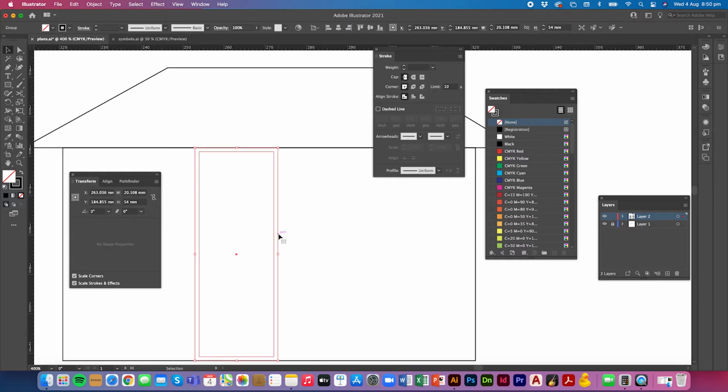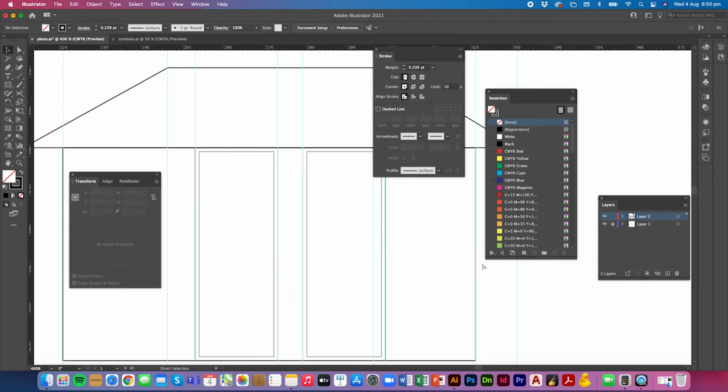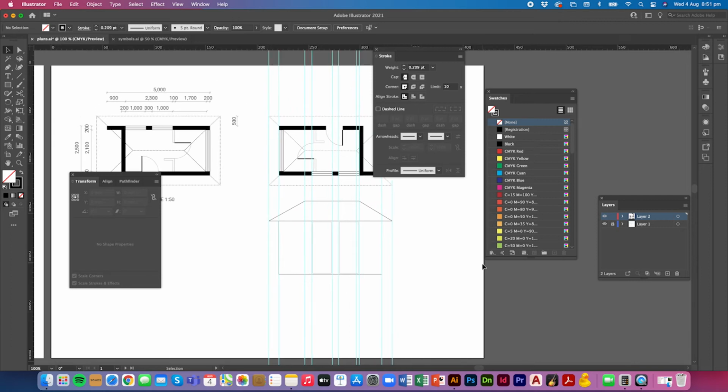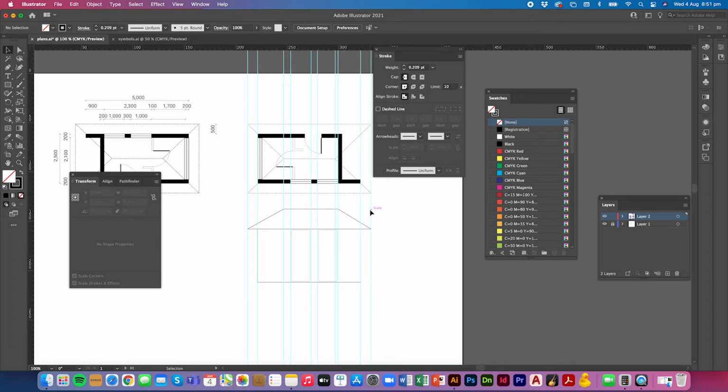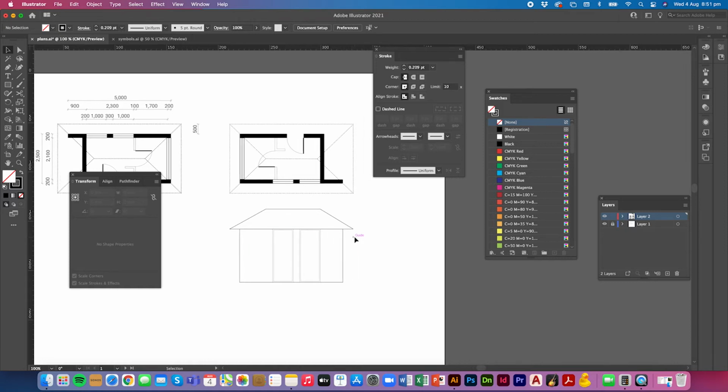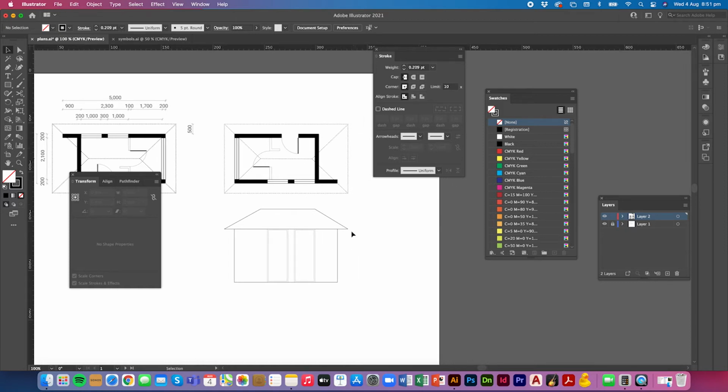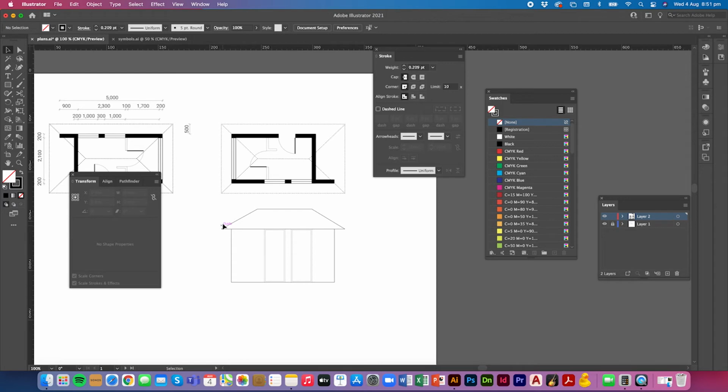I'm going to group that, and I'm just going to copy it into its new location. That's all I need to do. In my elevation, we simply see this as a wall. We don't see that indent behind there. If my north was running up the page, this would be the south elevation. So that's how I go about making an elevation. Let me show you how to do another one.